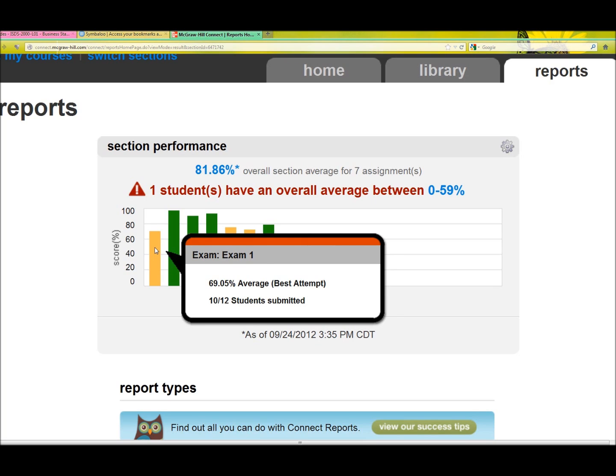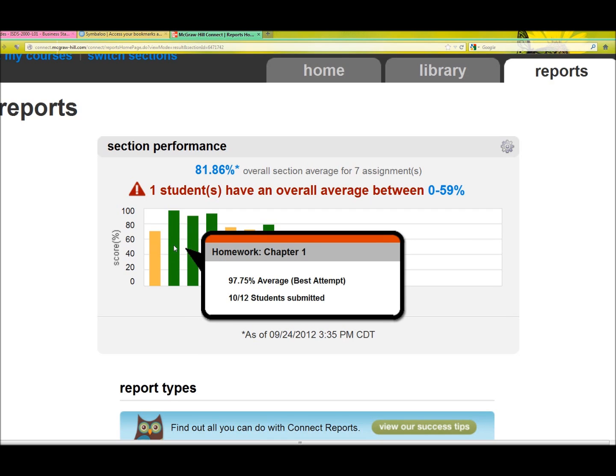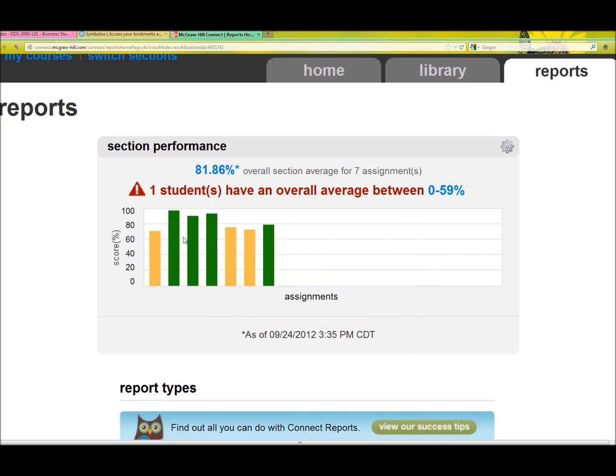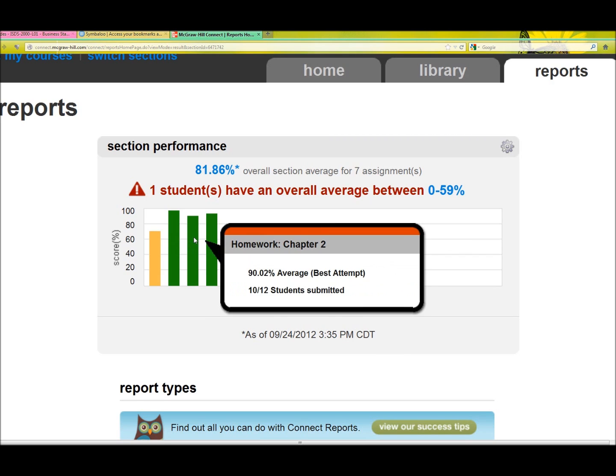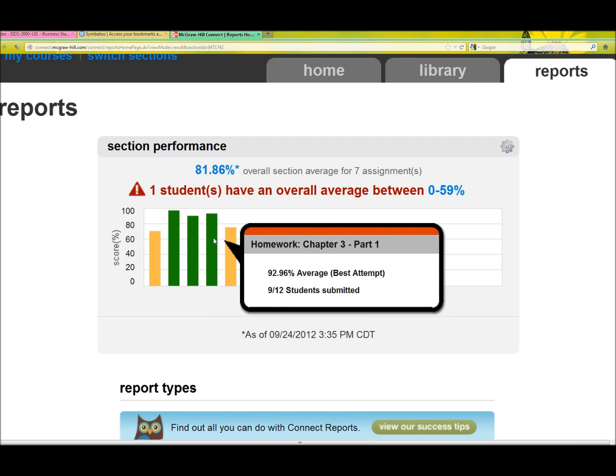Now, you know that the average, the mean, means that some people did better and some people did worse. But as you go across, look at the homework. Chapter 1, the class average was a 97, almost 98%. Same 10 students, right? Excellent. Chapter 2 is getting a little harder, so it's dropped down to 90%. Chapter 3, Part 1, 92%.